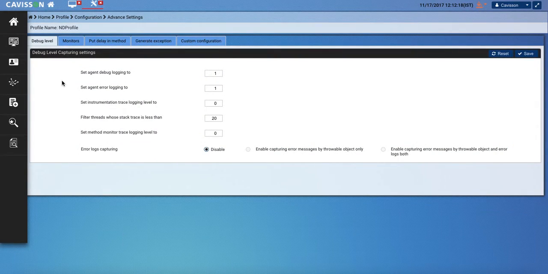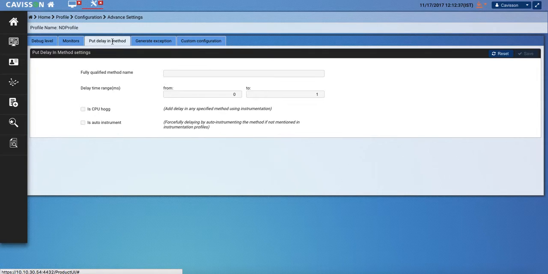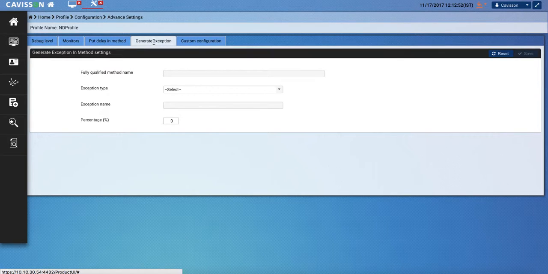So there are some settings like the debug label. You can set the debug label here. You can enable the business transaction monitors and the backend monitors from here. You can manually put some delay in methods also. In the test environment, if you want to put delay in some specific methods, you can do it from here, and you can specify the delay time range also. You can generate some exceptions also from here.